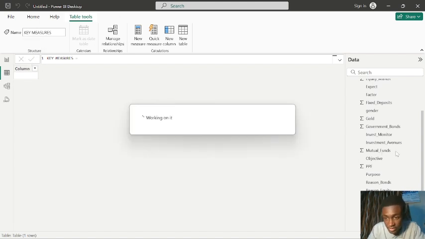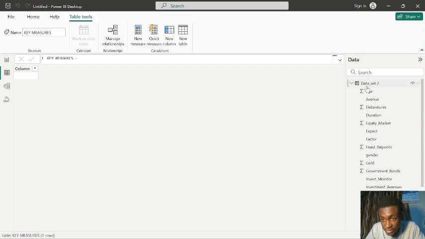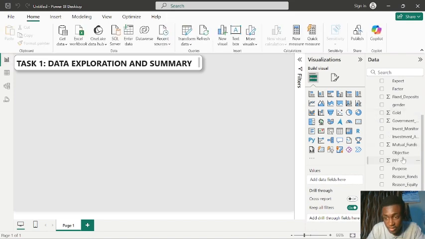That's it. The table has been created. So let's wait for it to load. Yeah, the table has definitely been created. So this is what the table is. We go back to report view and we go back to our table.